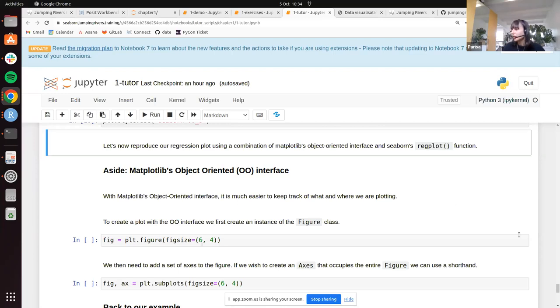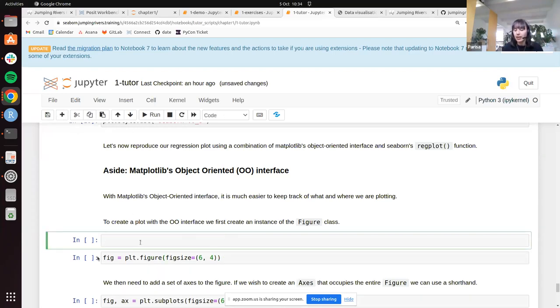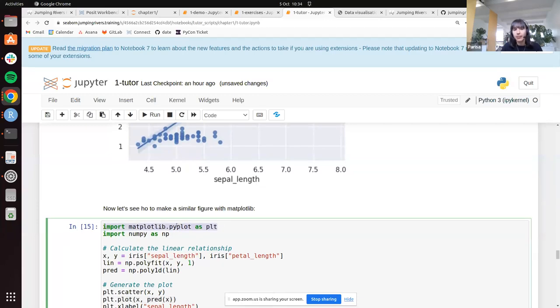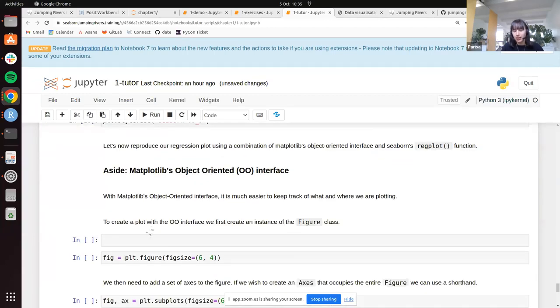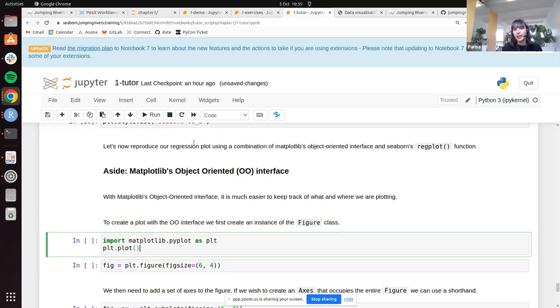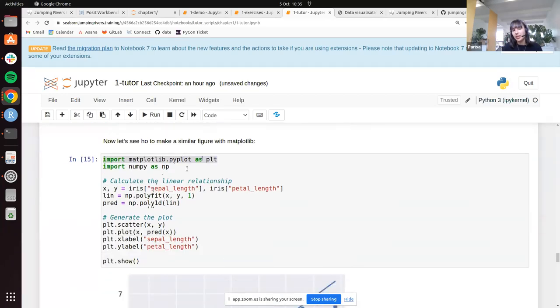Cool. So I'll just do a quick overview. Essentially, Matplotlib has a couple of interfaces. The one that you might be more familiar with is the pyplot interface, with calls like I did there with plt.plot to create a figure. So here, when I created this Matplotlib figure, I was using the pyplot interface.